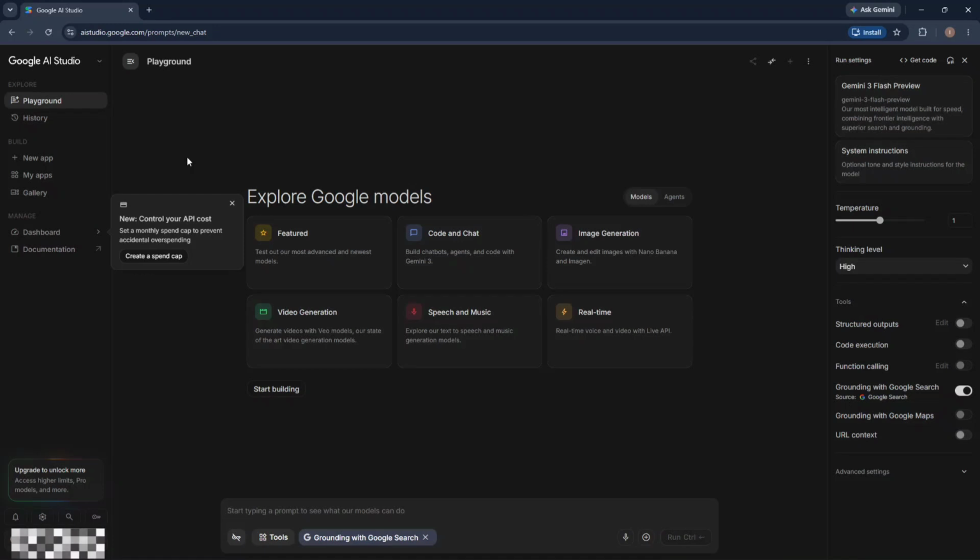How to get API key from Google AI Studio. Want to connect your apps to Google's Gemini models? Let's get your API key step by step.